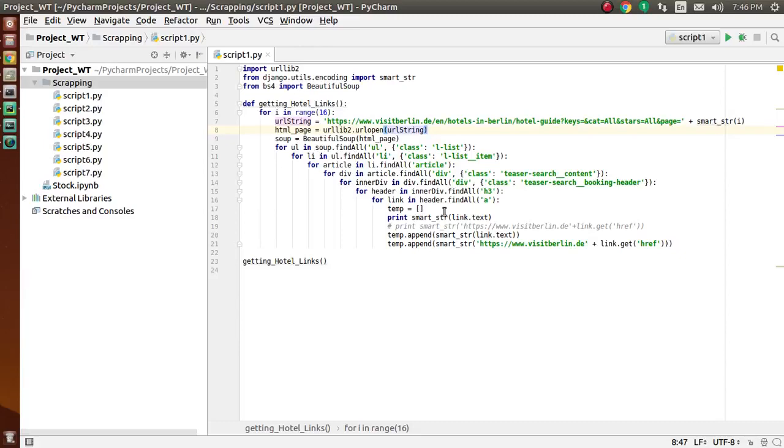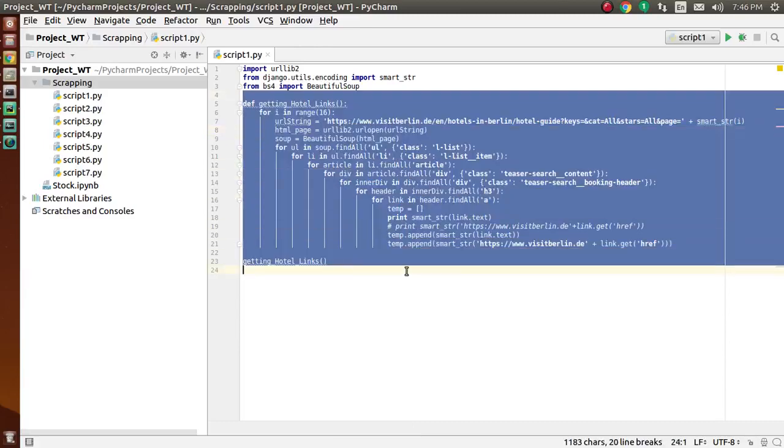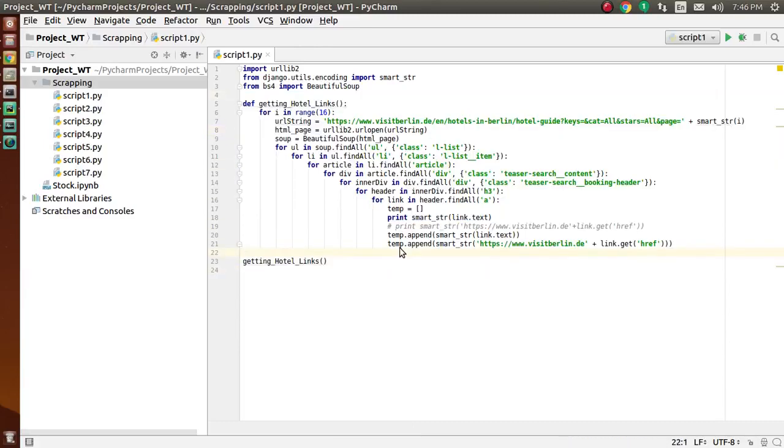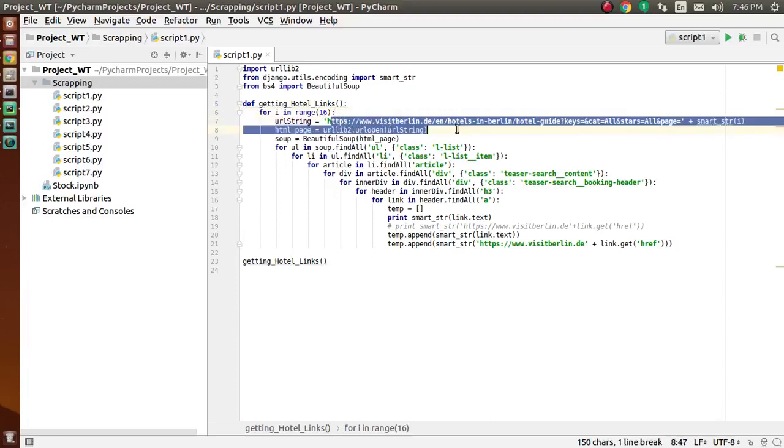Then what we do is we build a code, also known as a scraper, through which we will scrape the data from an online source. In today's video we are using this website, www.visitberlin.de. Using this website, this online source, we will scrape our data.